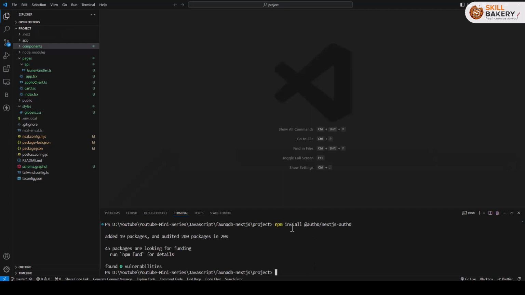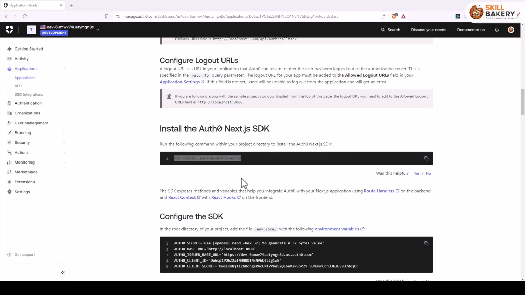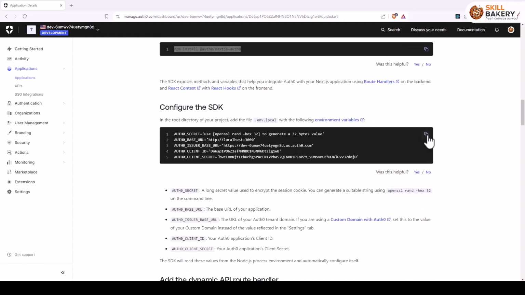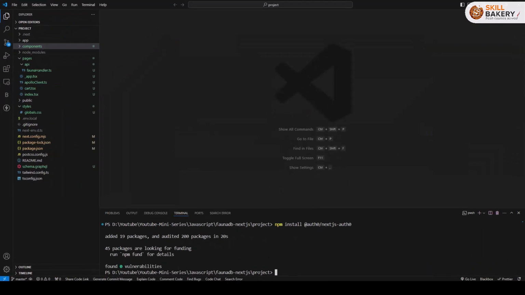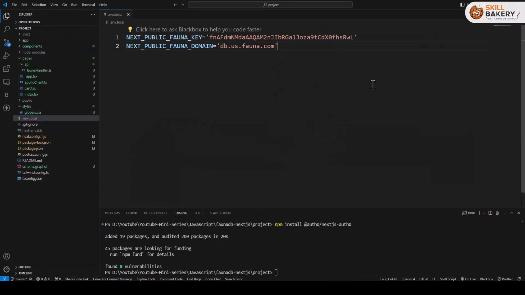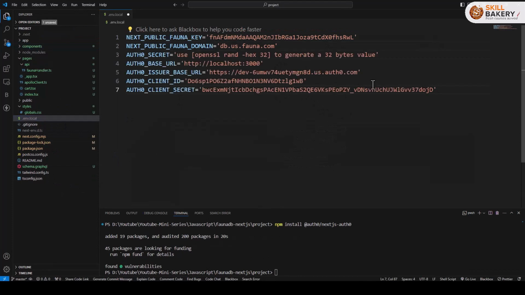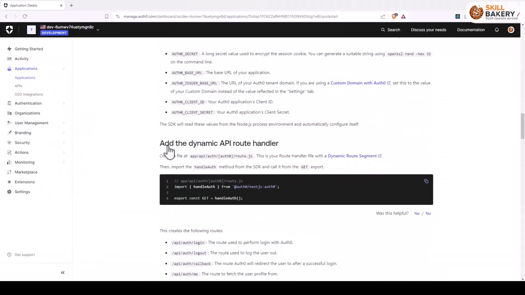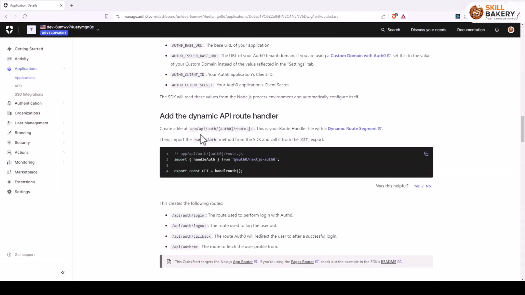So now that we have installed the Auth Next package, the next step is to configure the SDK, and for that we need to copy these environment variables, and we'll be putting them inside our env.local file. So let's go there and paste over here. So now we have these configured. The next step is to add the dynamic API route handler, and as it suggests over here that we need to create this directory API auth and then have a file Auth0 route.js.